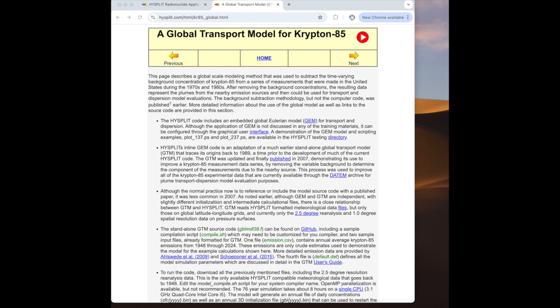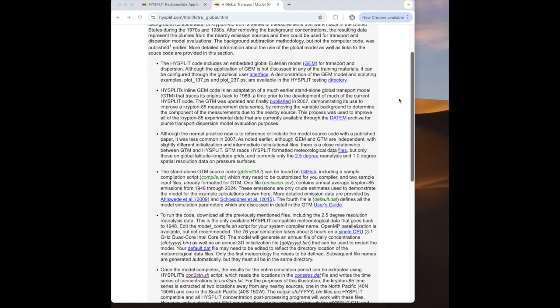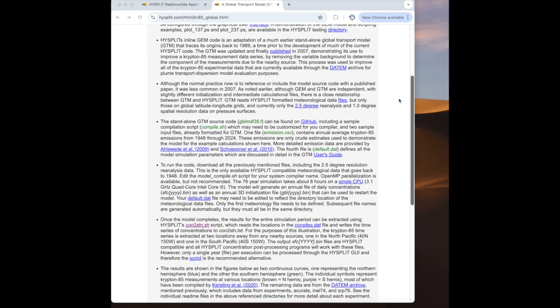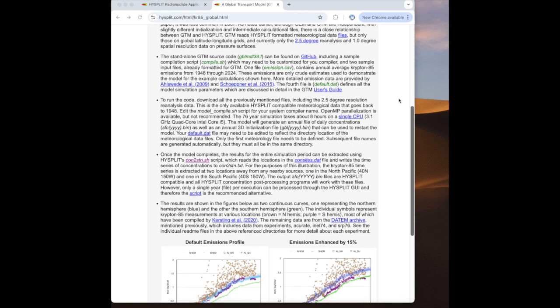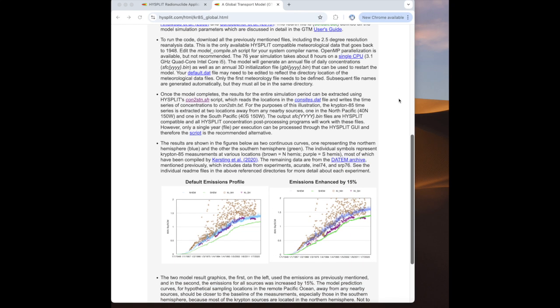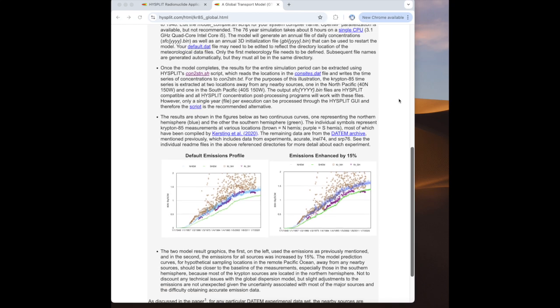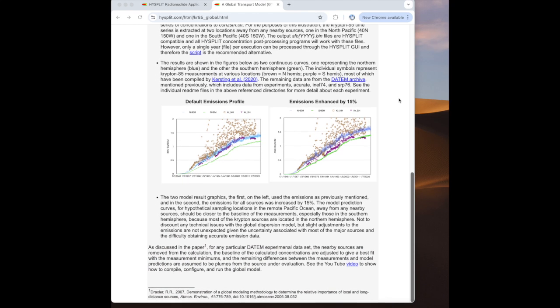In conclusion, although the global transport dispersion example shown here was for a very specific radionuclide, Krypton-85, the calculational approach can be easily adapted to many pollutants or other non-radioactive atmospheric trace gases. The global modeling approach was relatively straightforward and did not require excessive computational resources.